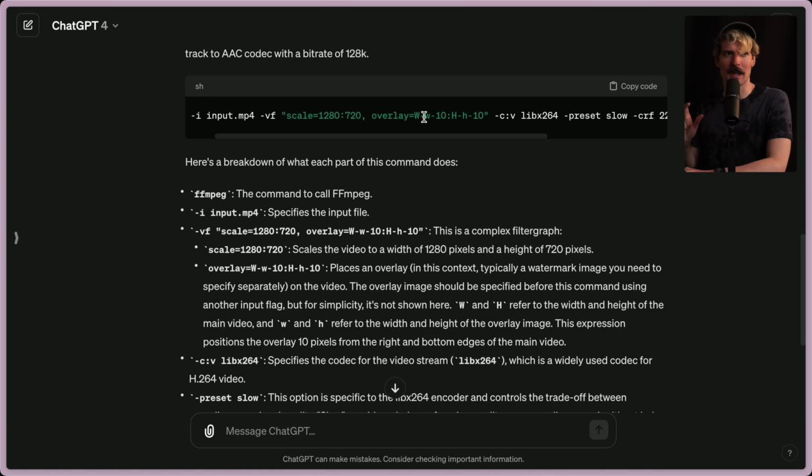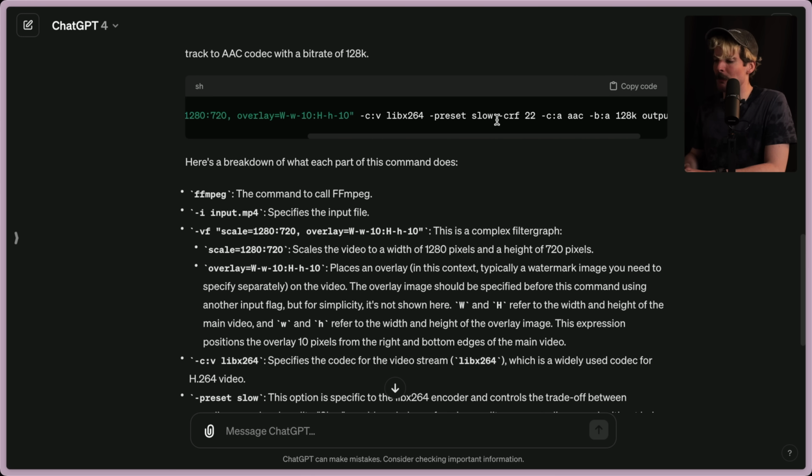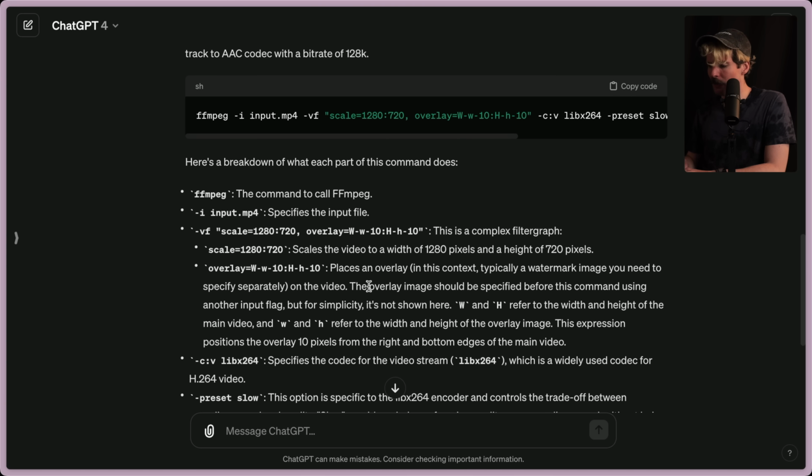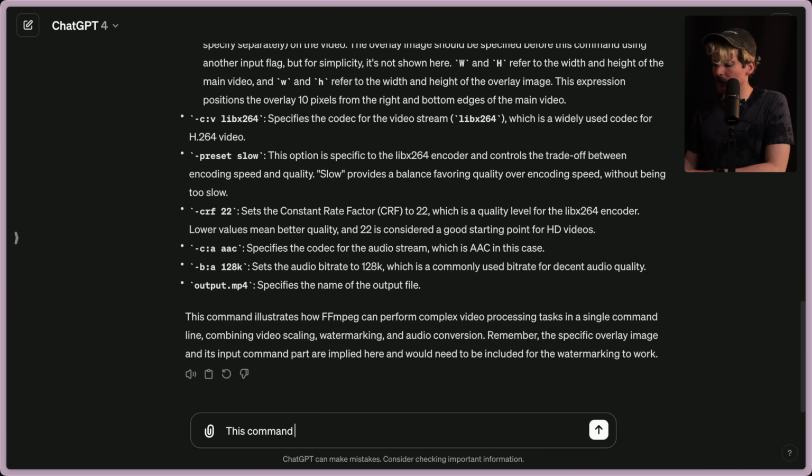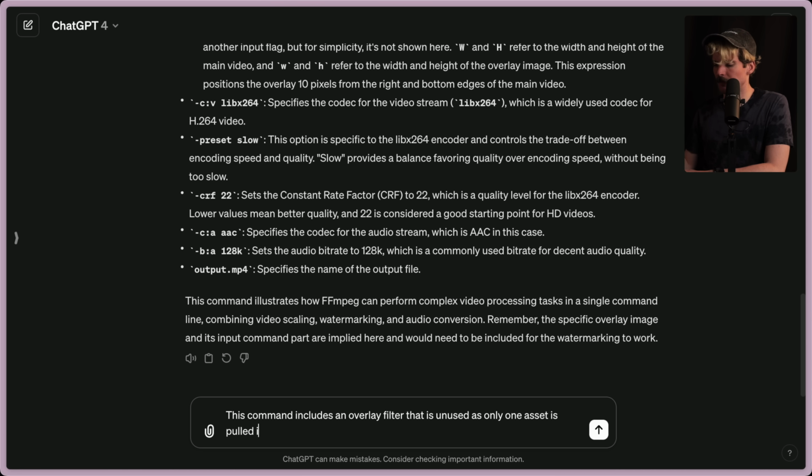There's so many of these little things that make ffmpeg really hard to work with, like knowing that the uppercase and the lowercase have specific behaviors depending on the order of things that you're appending and applying to this. It is a little weird that they're doing this overlay, but they're not actually putting an input to use the overlay. So this is actually doing nothing. This command includes an overlay filter that is unused as only one asset is pulled in. Can you add an example asset to use that filter?